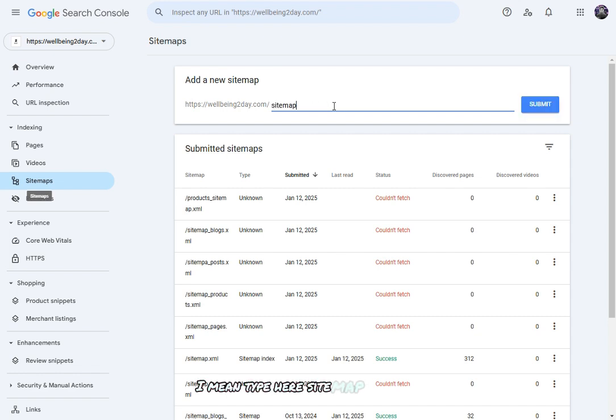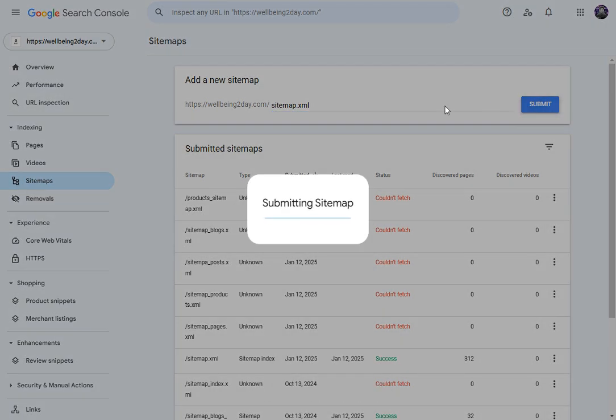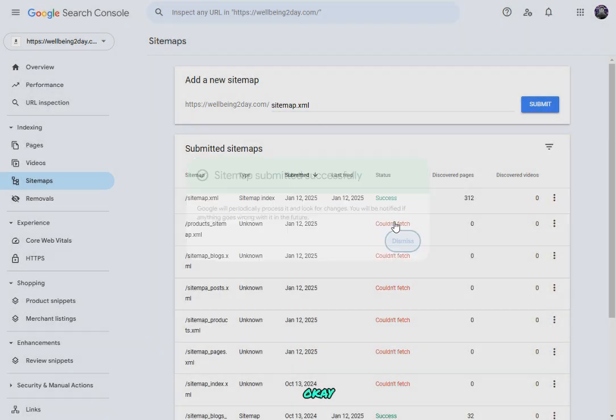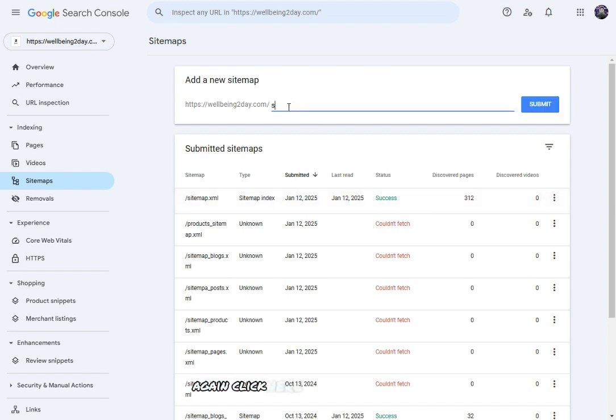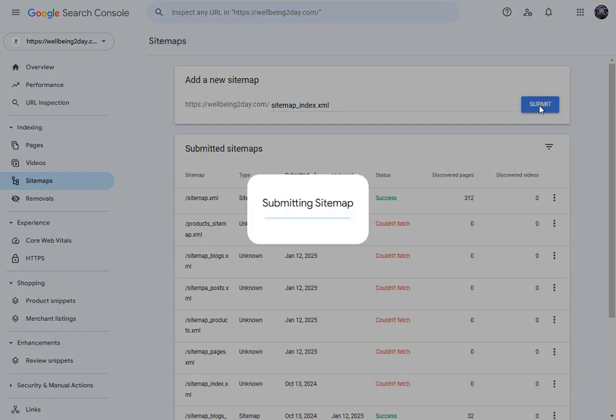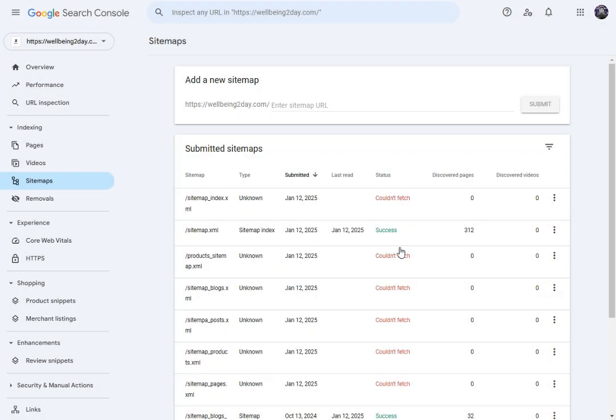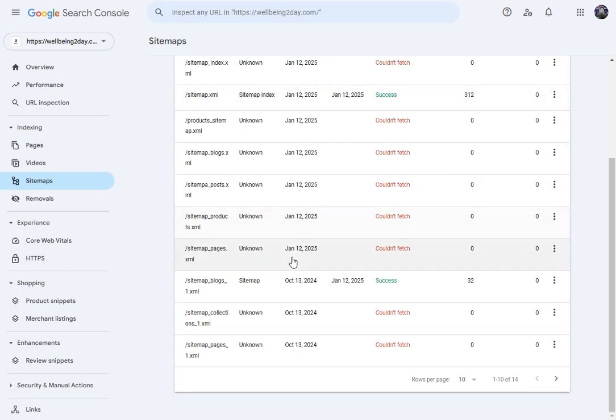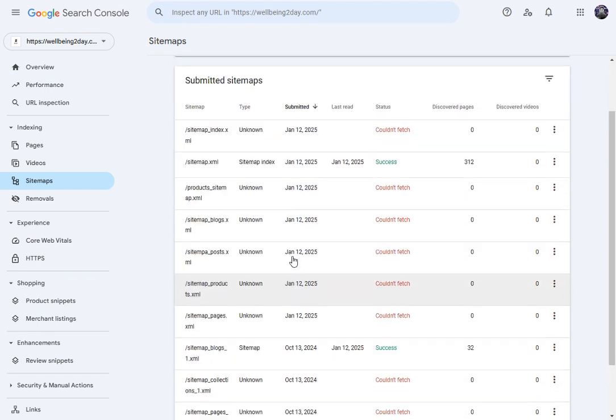Type here sitemap.xml. Then click on submit. Okay. Again click here and type sitemap_index.xml. Now click on submit. Okay.